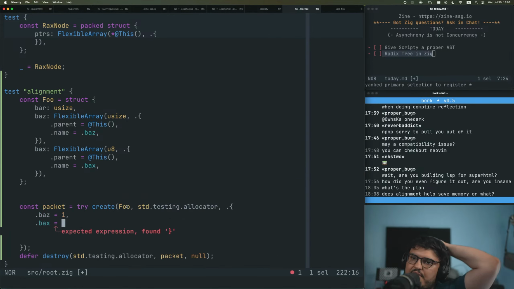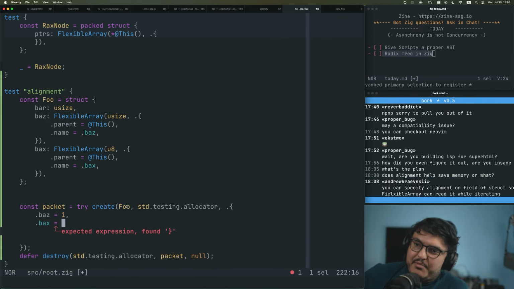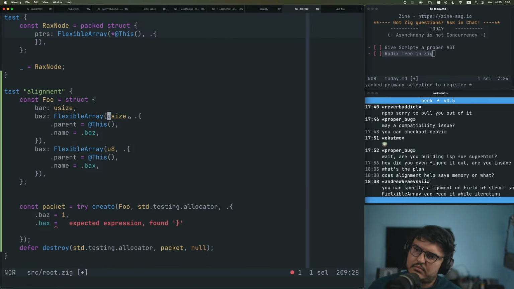Does alignment help save memory or what? Ooh, it's a little bit more complicated than that. You can specify alignment on field of struct, so flexible array can read it while iterating. When you say field of, you mean here? Or do you mean somewhere else? Can you show me some syntax of what you mean precisely?